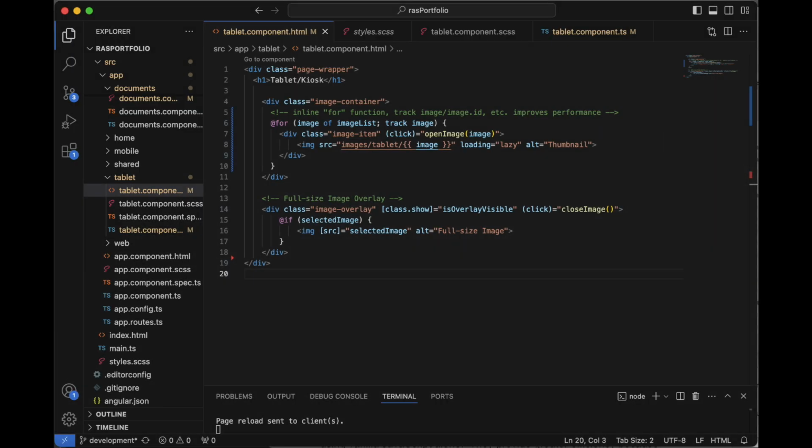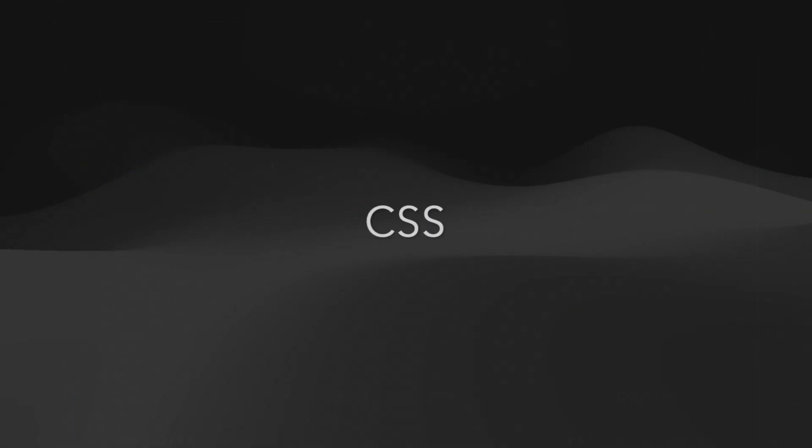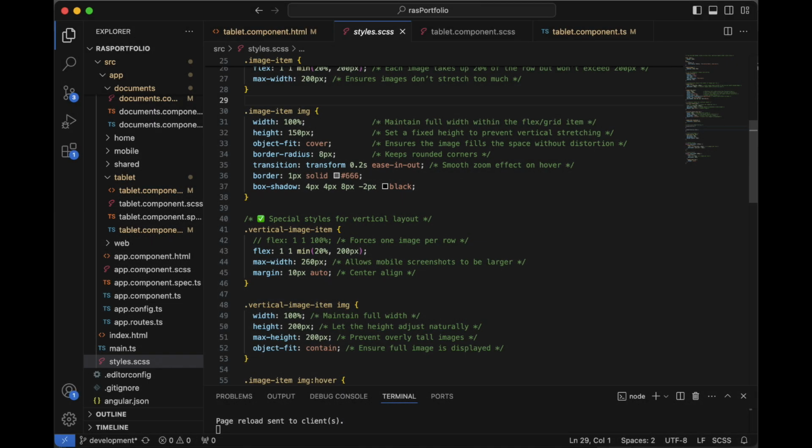HTML, or Hypertext Markup Language, is the standard language used to structure the content of web pages. It defines the basic structure and layout of web pages by using markup elements to indicate headings, paragraphs, lists, links, and more. CSS is used to style HTML elements and define their appearance. It allows front-end developers to control aspects such as colors, fonts, spacing, and positioning to implement visually appealing designs.